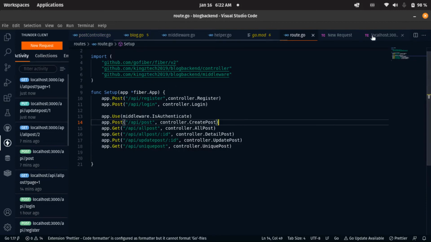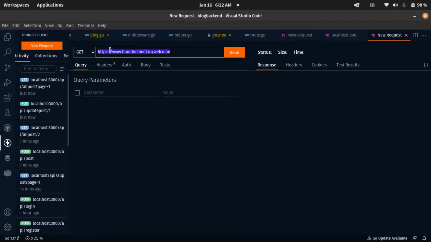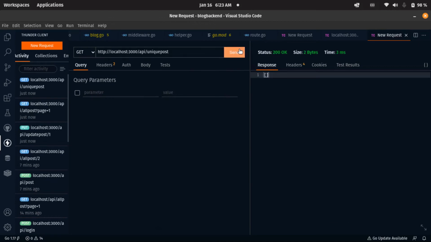Then let's go inside our Thunder Client and cross check. We want to get the posts for a specific user, right? So let's come here and create a new request. Let's clear this. We have HTTP, then localhost:3000, then our API, then unique posts. That's it. We need a get request. So let's see now if we are going to get the post related to the specific user. Let's send this. It returns an empty array.